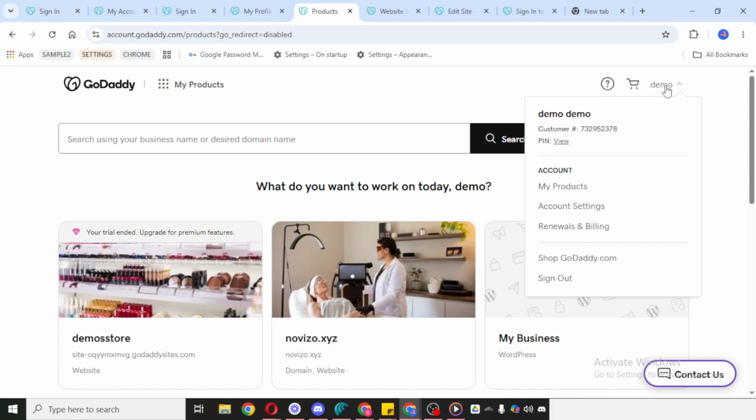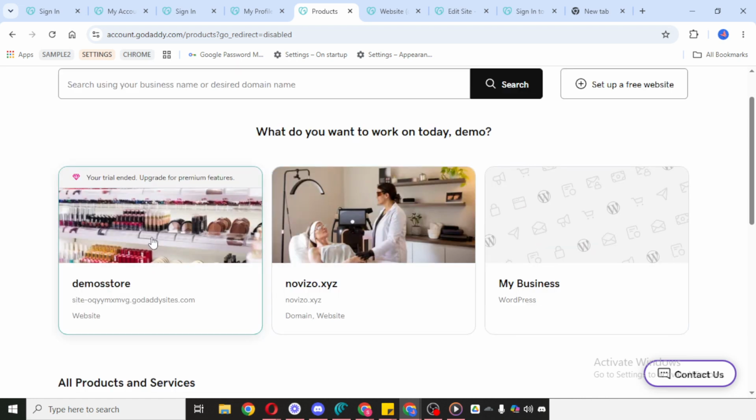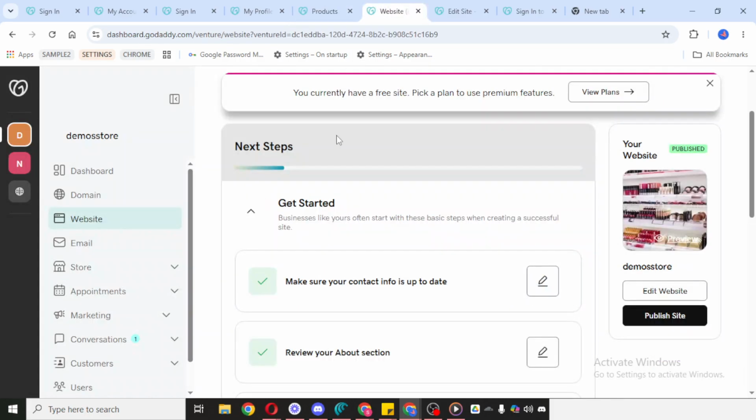Click on your profile, then select My Products. This section shows everything you currently have available in GoDaddy, including your website tools. From My Products, find your website and select it. Make sure you're choosing the correct site if you have more than one. After that, click Edit Website to open the website builder. This will take you into the editing area where you can make visual changes to your landing page.